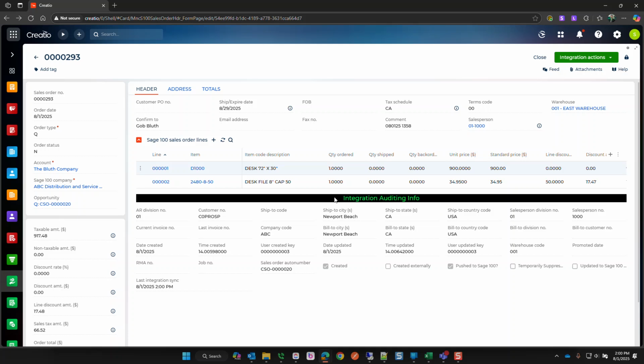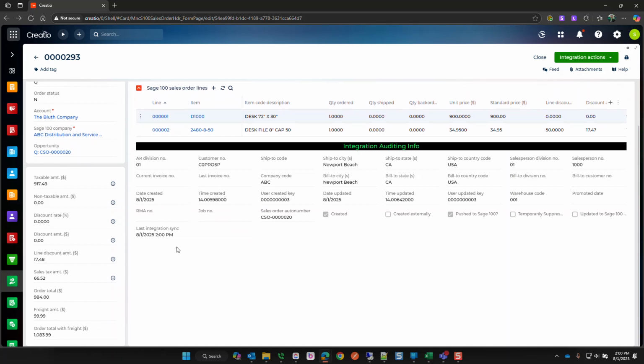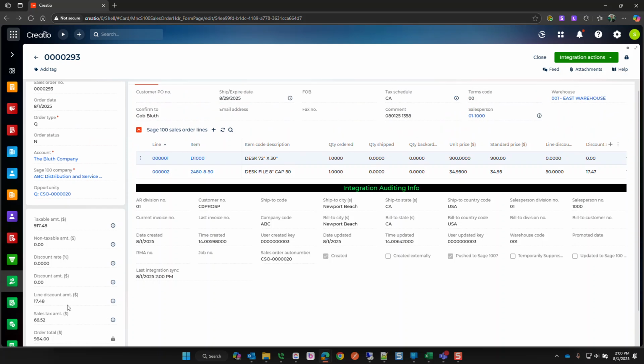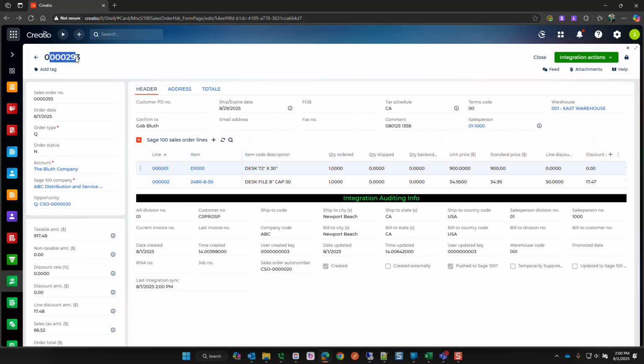Now, I'm seeing this because I am the supervisor, but any standard user honestly wouldn't see this unless that was something the organization wanted their team to see. And even if they could, all of it is locked down and they can't do anything with it anyway. So we have a quote. We have this lovely Sage 100 sales order number.